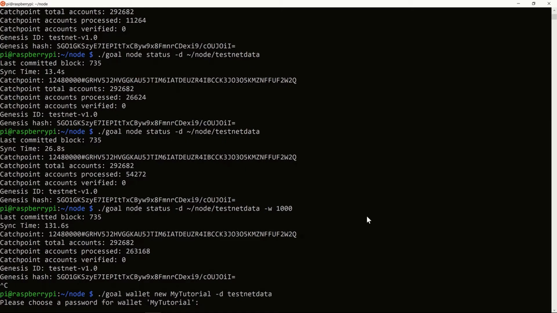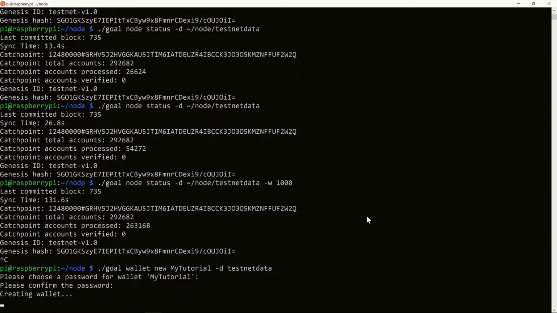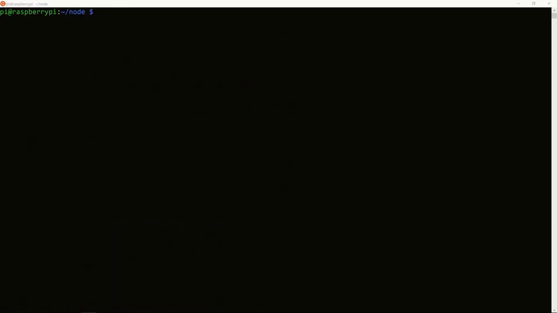We want to also set up a password, so we can call it test123, because it's only for testing purposes. You can call it whatever you want. And as we know, for each wallet a backup phrase is also created, and of course we would like to know it. As a best practice, we don't want to show this to anyone, same as the password, and we want to keep those in a secure place.